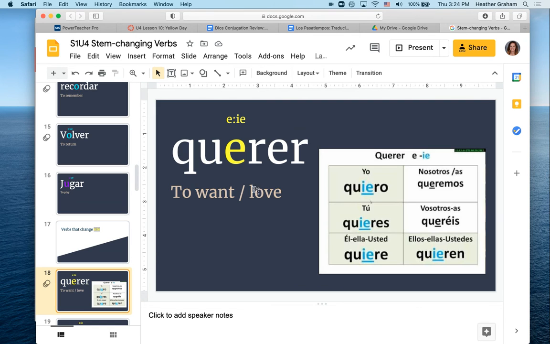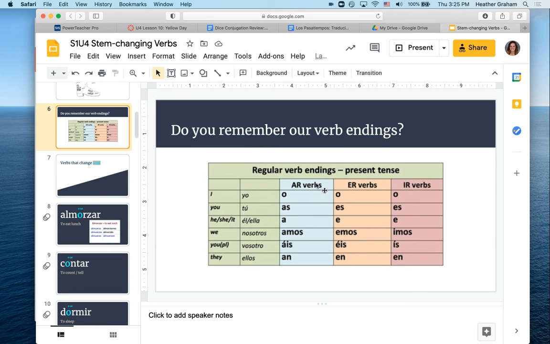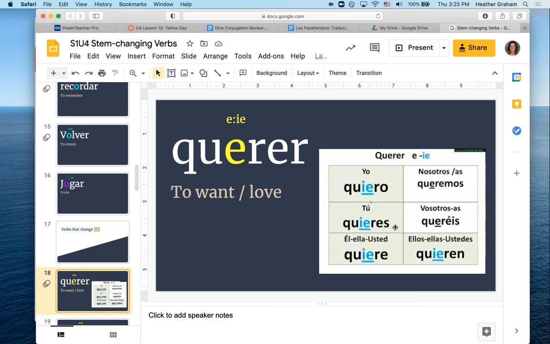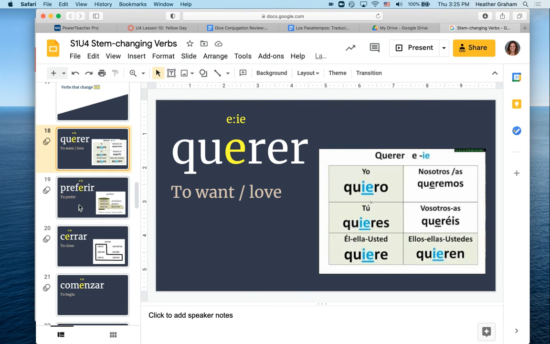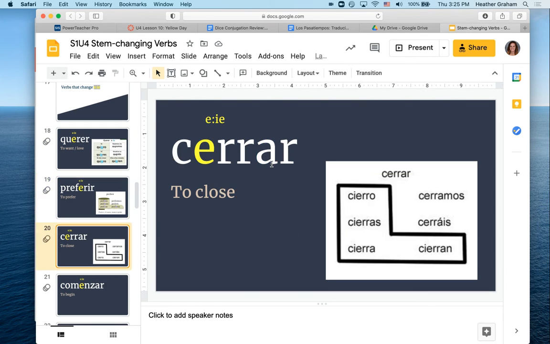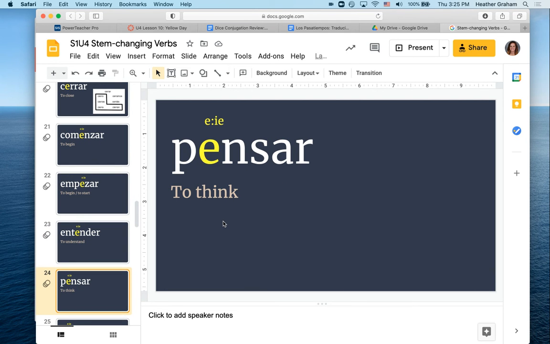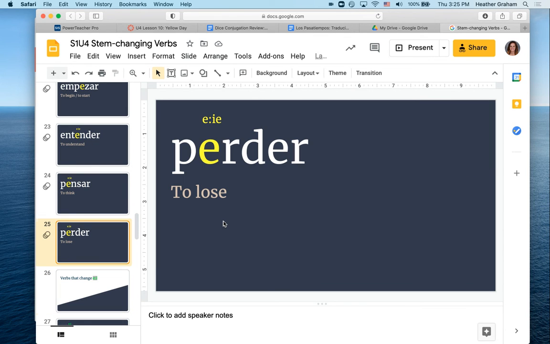Ones that change E to IE, our first one is querer. Notice here, I did a different color. Quiero, quieres, quiere, quieren. Disregard the color change. It's blue just because it's the picture that I found online. And then outside it stays the same. Notice it's an ER verb, so if you go back to slide 6, you can see that our ER endings are as such. And you see those here in our conjugation of ER verbs: o, es, e, emos, éis, and en. Other words that do that are preferir, which is the second E, cerrar, comenzar, empezar, entender, pensar, and perder. So those all do the exact same thing.